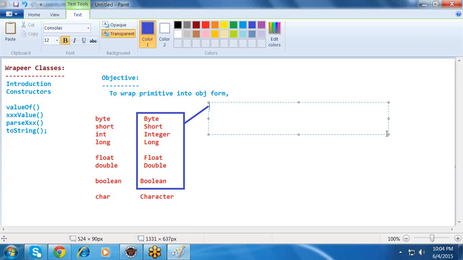For example, I want to create the Integer wrapper. So Integer i1 is equal to new Integer. One constructor will take the primitive and another constructor will take the value in the form of a string. So this is about the constructors creating the wrapper objects here.